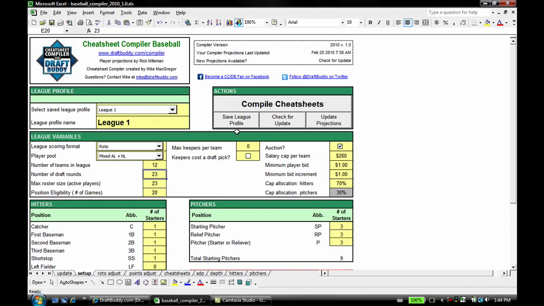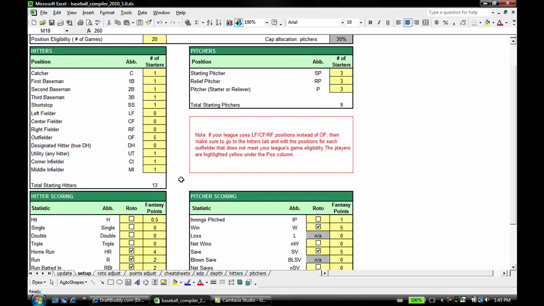If you have a keeper league, we have some keeper settings here. If your draft is an auction, then you're going to want to check off that it's an auction league, input the salary cap per team and other salary cap information. If I scroll down a little bit, then you can input the starters for each position, the hitters and pitchers. You can change any of these as you need them.